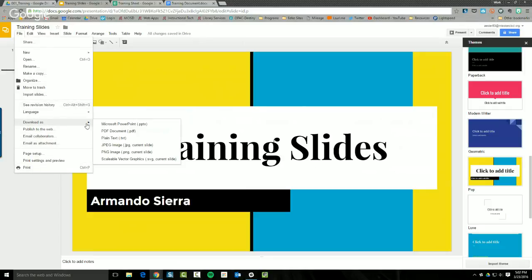Now here we can actually download as a PDF or a JPEG. Or if we are getting ready to print something for whatever reason, and I don't print my training documents anymore, everything's hosted in the cloud. If I wanted to print them, I can go to Print Settings and Preview.